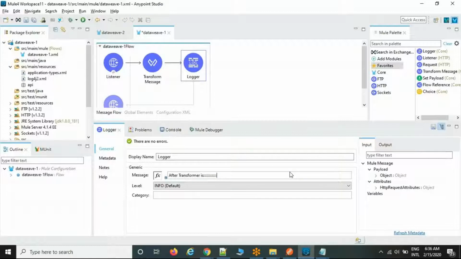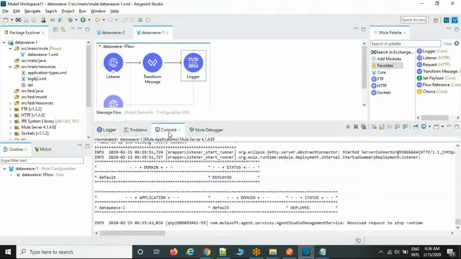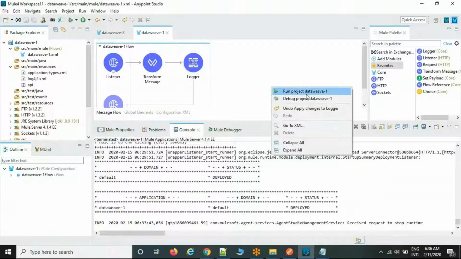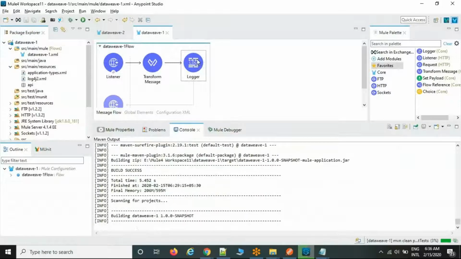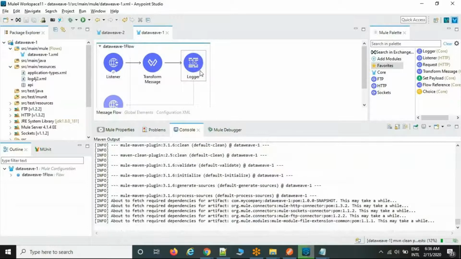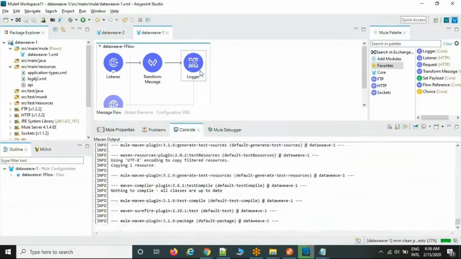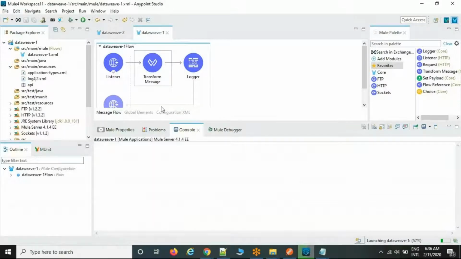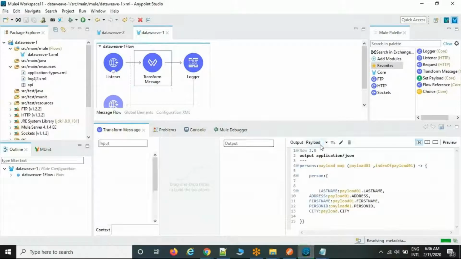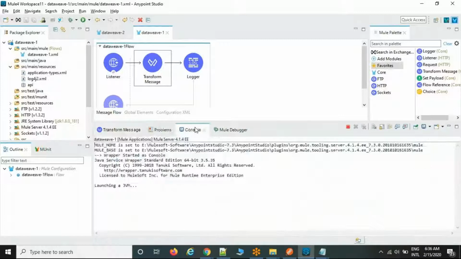Example, hash payload. Hash payload means I'm going to reuse the output in the logger palette. If we restart the flow, then we can reuse it in this flow also. Or if we want to reuse it in a subflow or private flow, we can reuse it by using the payload, because the output will be stored under payload only. I will show you that example.